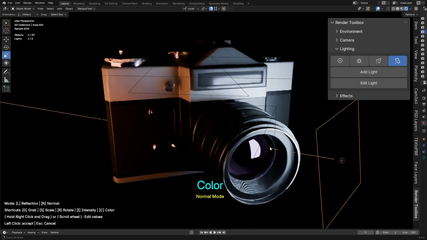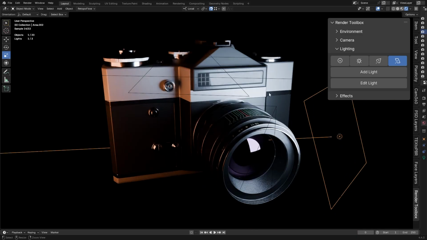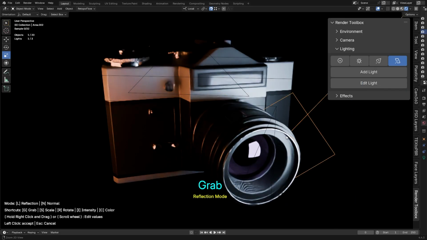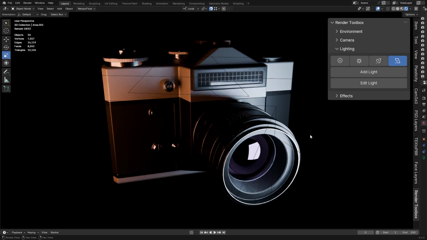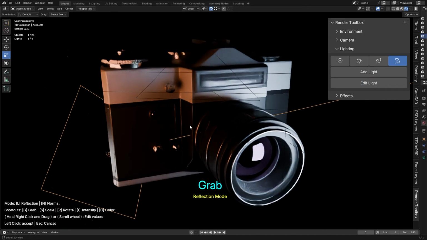Want to tweak a light later? No problem, just select the light and click edit light to re-enter interactive editing mode. This system gives you artistic control without technical hassle, perfect for stylized lighting, portrait setups, or product shots.